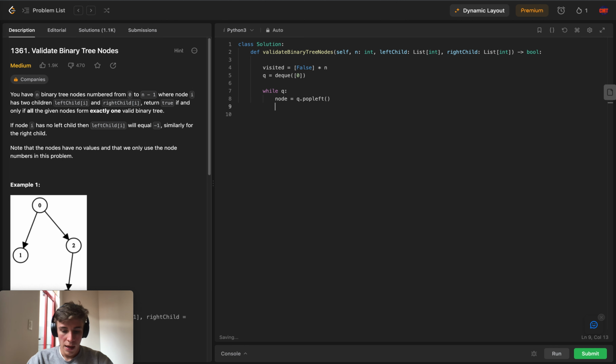So now I would say that if visited, if the node has already been visited, definitely return false. This means that I've encountered this node before. If not, visited of node is equal to true, meaning that I've now visited this node.